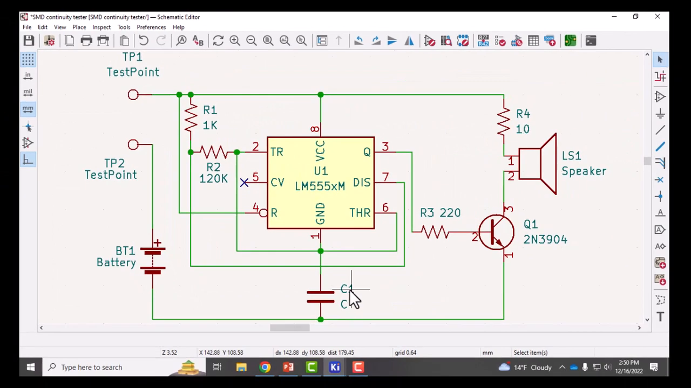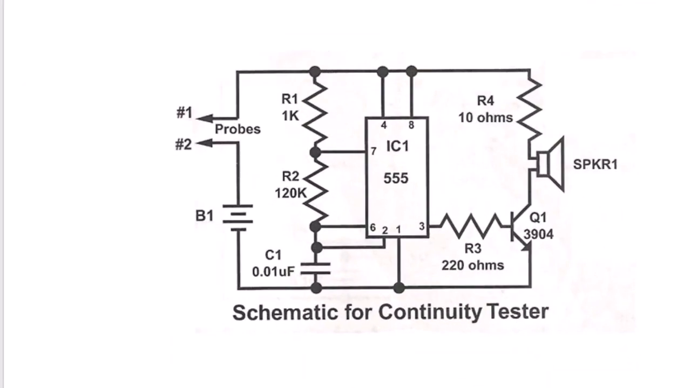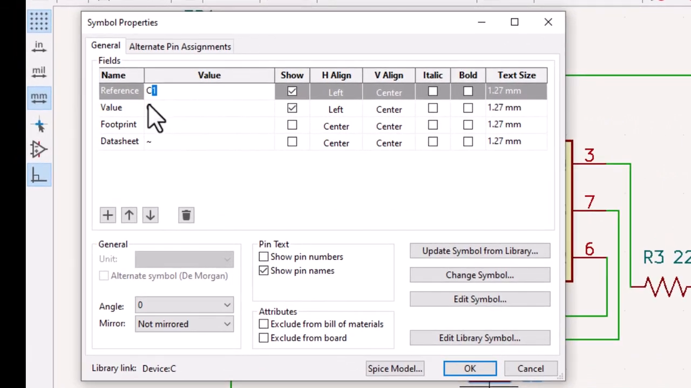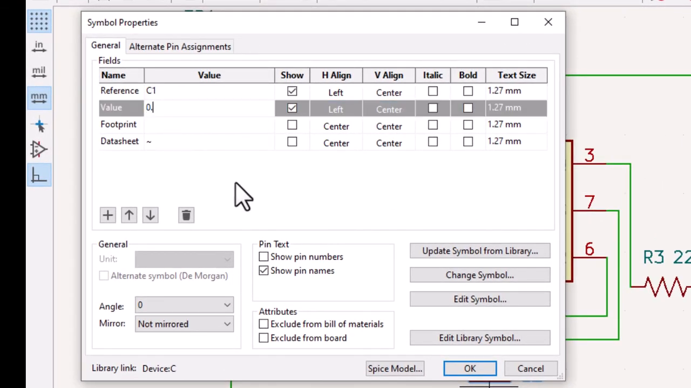So we can close, and now if you look at it, capacitor 1, battery 1, transistor 1, speaker 1, they're all labeled. But the values are not listed, and we can fill those in from our original schematic. So we can double click on C1, change the value to 0.01 microfarads.